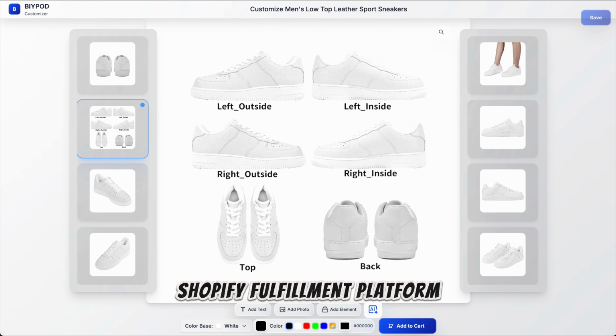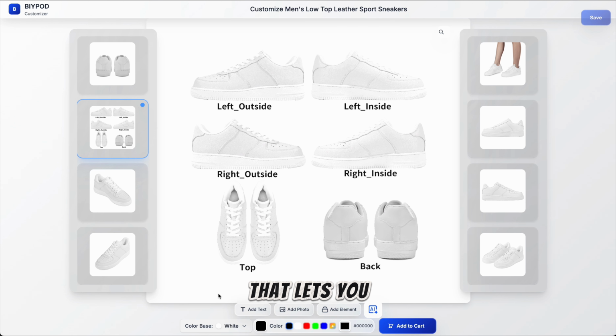Biypod is a Shopify fulfillment platform with a built-in product customizer that lets you and your customers design in real time. We handle production, packing, inventory, shipping, and delivery, so you focus on one thing: selling. We'll start at the header.